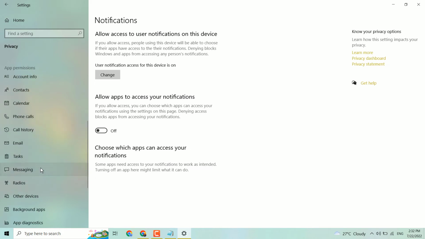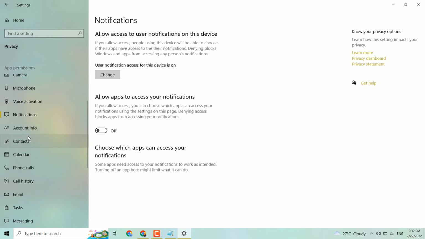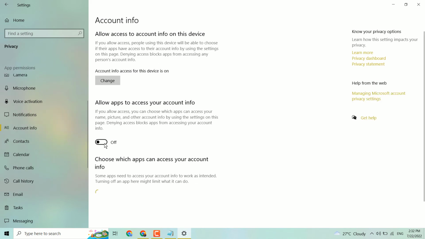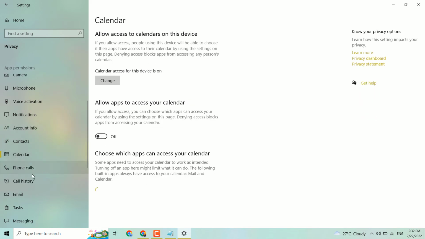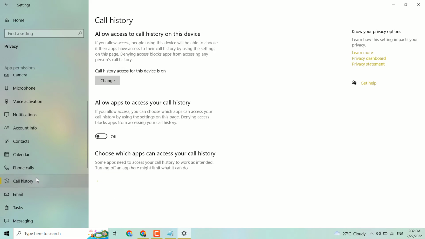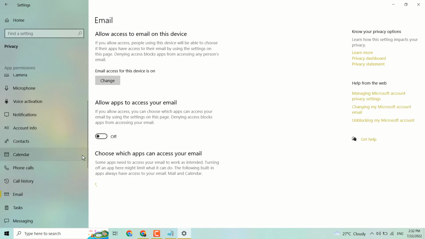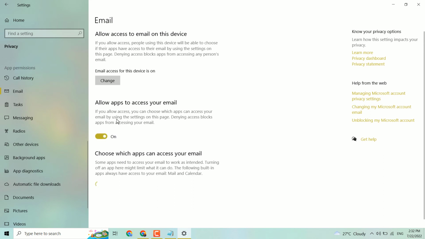There are some more settings you can check one by one and turn off. Calendar, phone call, call history, email. If you need them, keep them on, allowing apps to access your mail. Otherwise turn off.